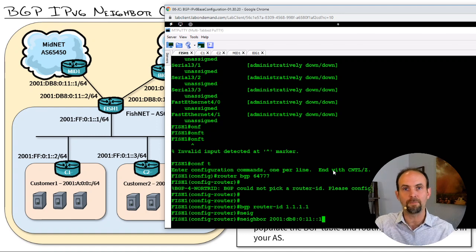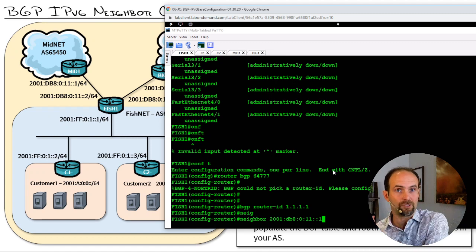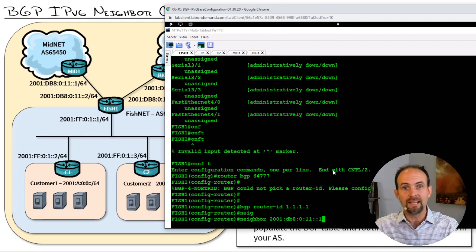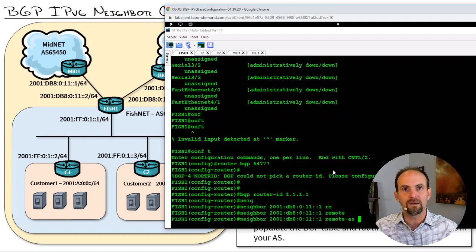2001:0:0:11::1. Now, again, in IPv6 world, you remember that the ::1 represents all zeros from the beginning of the network all the way to the host, which is just 1, which you can see is the mid 1 router. Now, I'm going to say that's the neighbor, and the first command, just like in IPv4 BGP, is going to be the remote autonomous system, and we will say 65450. That's the autonomous system of Midnet.